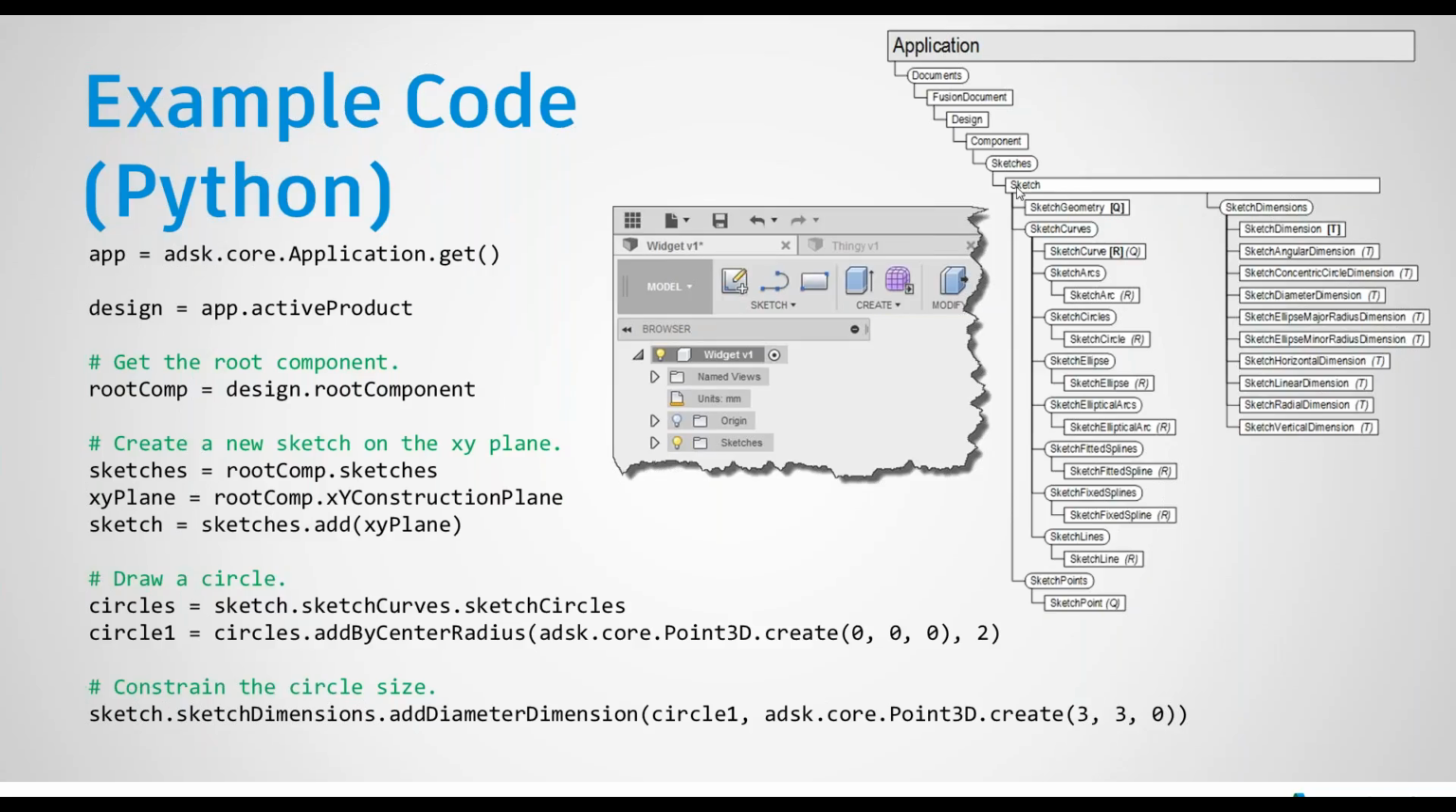We have the sketch object, and then on the sketch object, I call the sketch curves property. So we're at this object, and then I call on it the sketch circles property, which returns the sketch circles object, and I save that in this variable called circles. So now I have the sketch circles object, and then it has a method called add by center radius.